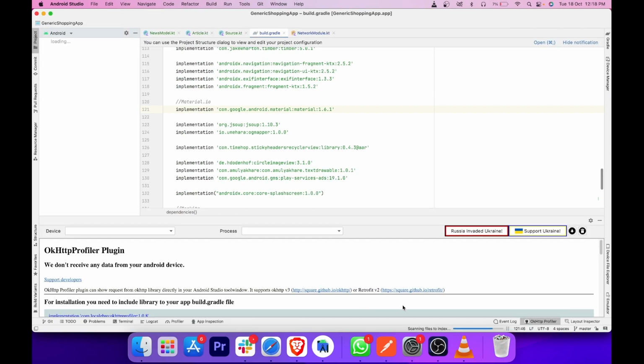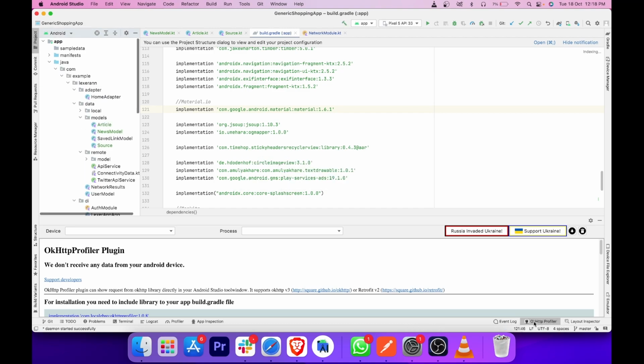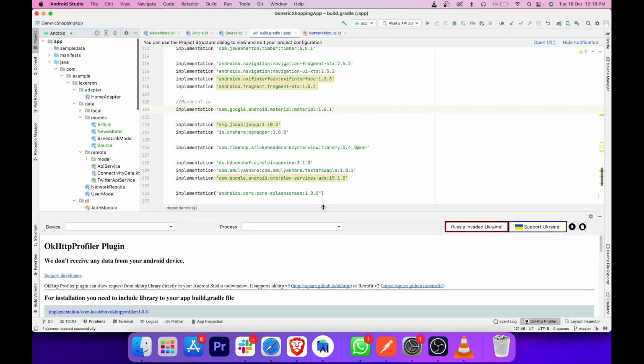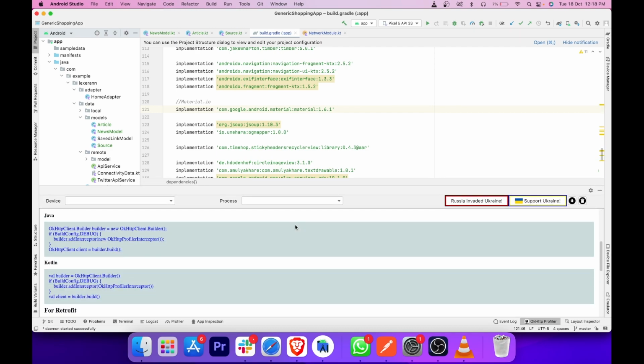Yes, so after building, we see on the bottom right corner this OkHttp Profiler tab. We click on it, then this is what we get. So there's one more thing we have to add. Since it's working with the OkHttp client builder, we just have to add this interceptor code in our code, which would help us intercept the responses and the requests made on the network call.